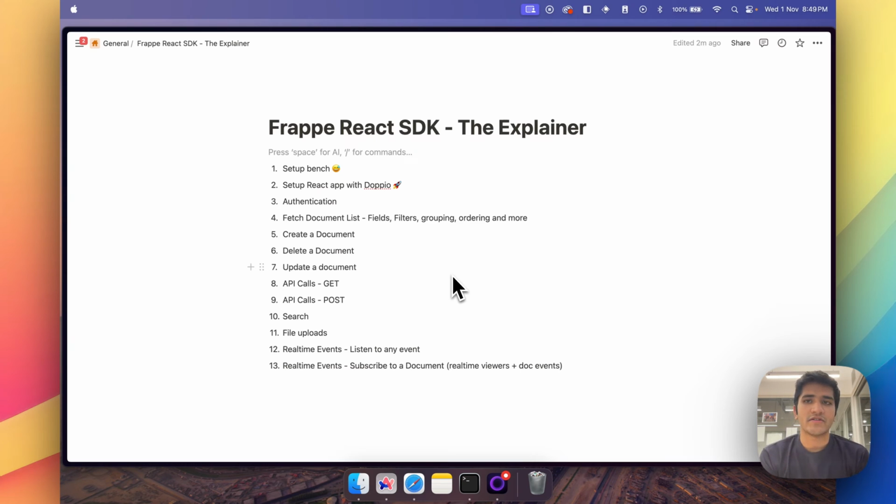What do I mean by interfacing? Basically, it has a bunch of React hooks that make API calls, right? Those could be generic API calls like creating, updating documents, listing documents. Or it could be custom API calls that you yourself make in your apps, right? They also support file uploads, authentication, obviously, and real-time events with socket. We are going to cover all of these.